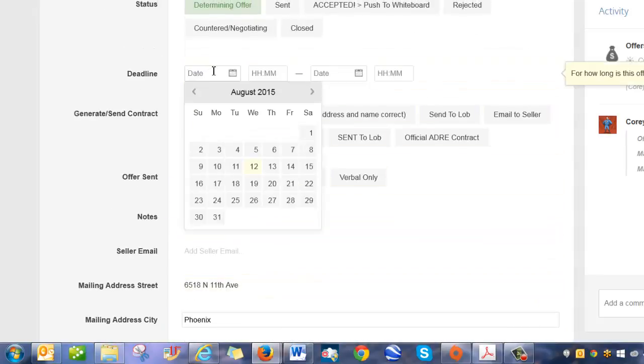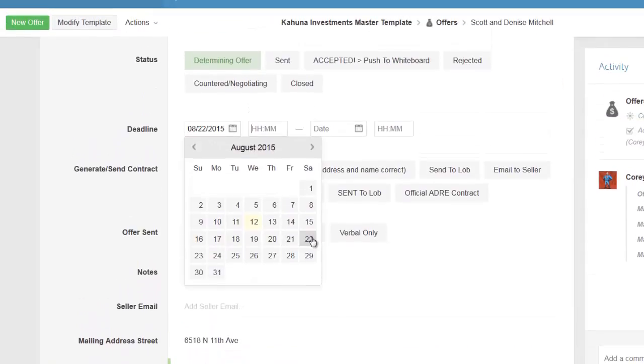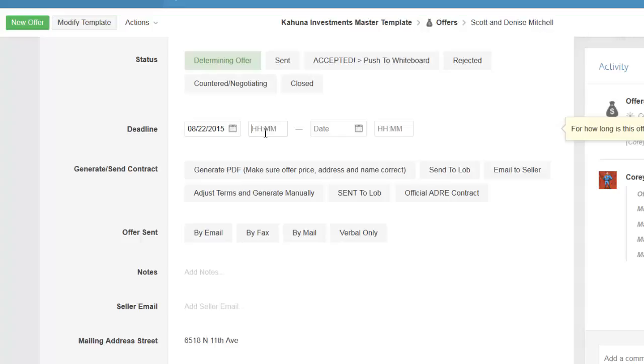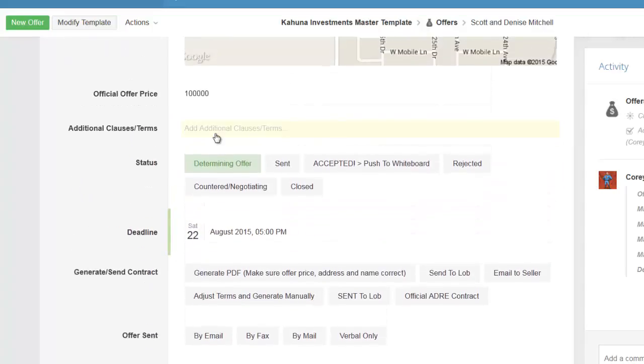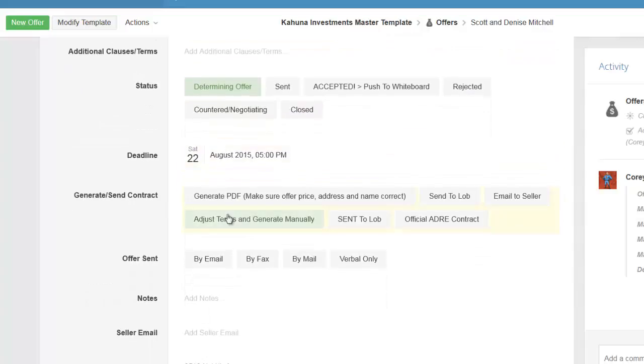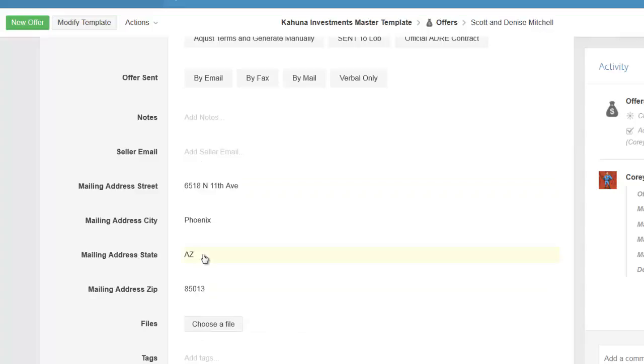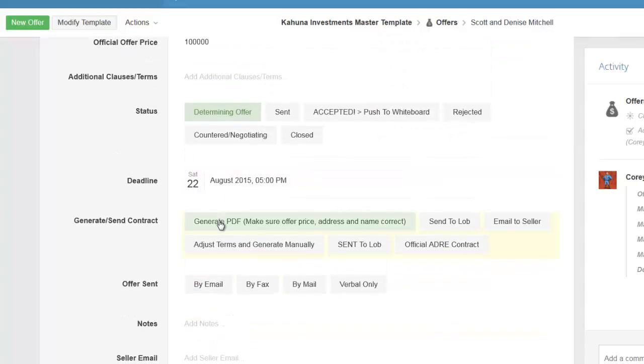Then I need to hit deadline, and for the deadline I'm going to do 20 days from today's date. So today's the 12th, so I'll go to the 22nd, and you can just put 5 p.m. Okay, that creates the date. So once you've made sure you have an offer price, a deadline date, and all the address stuff in here, we're going to hit Generate PDF.